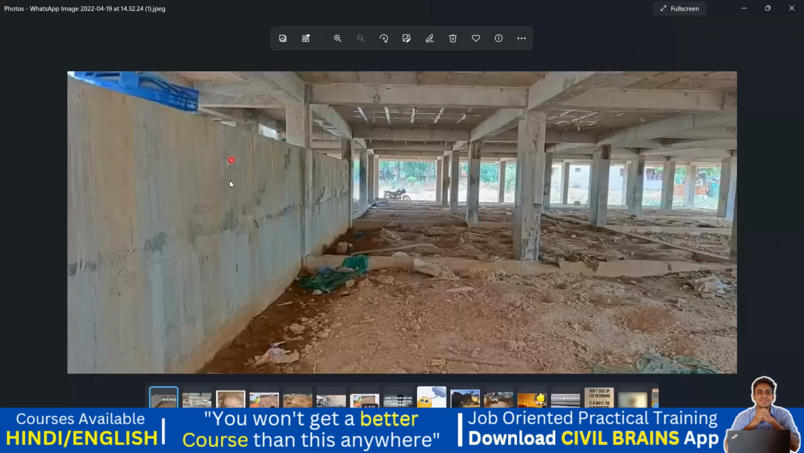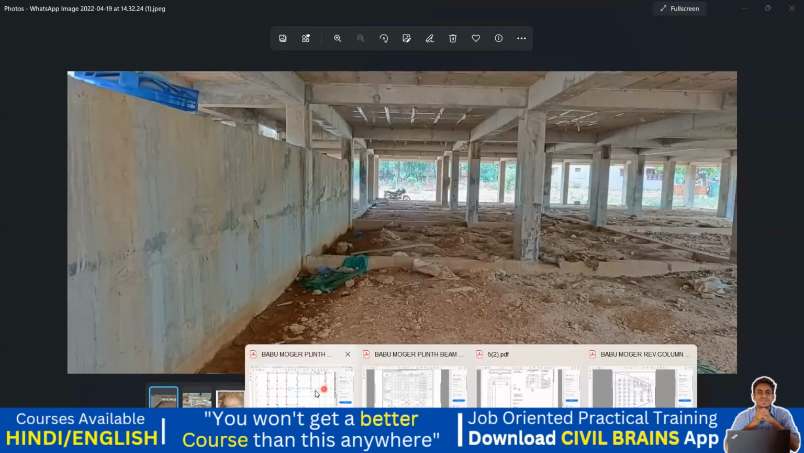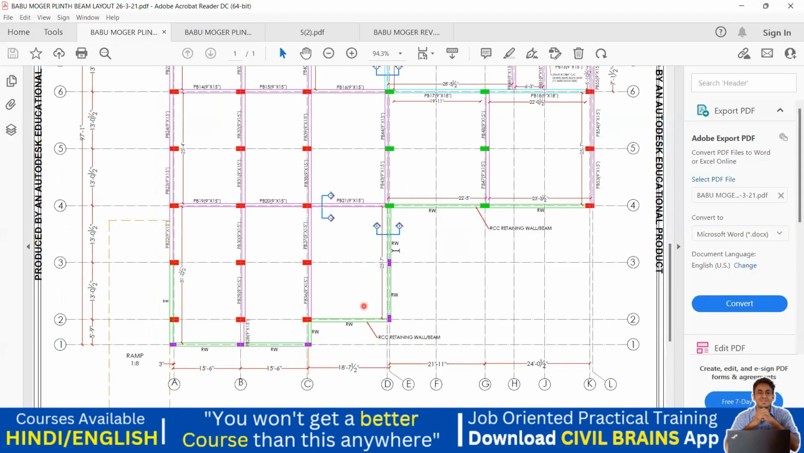This is my retaining wall. This entire thing is my retaining wall. Right now, this retaining wall, what you can see here, I'll show you where exactly in the drawing this particular wall replicates. If I go back to the drawing, right now we are looking at this position.